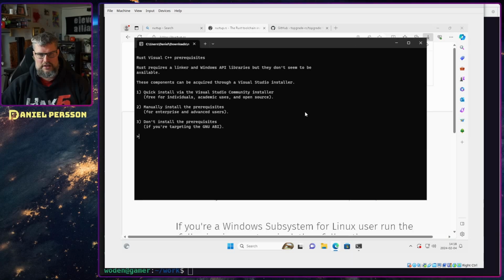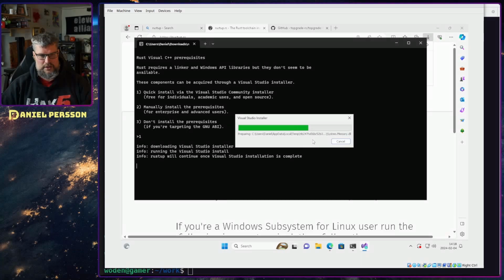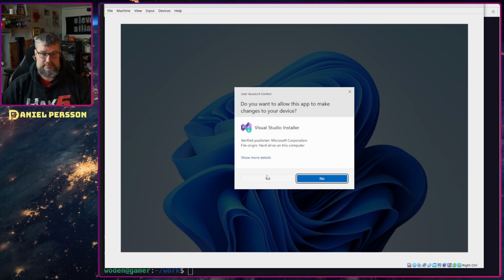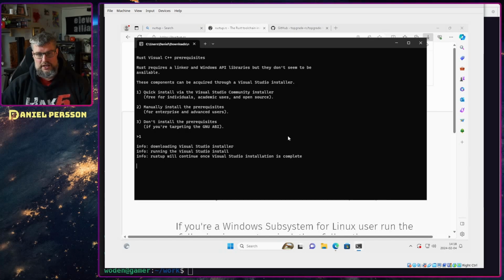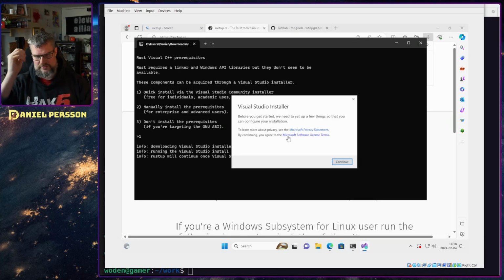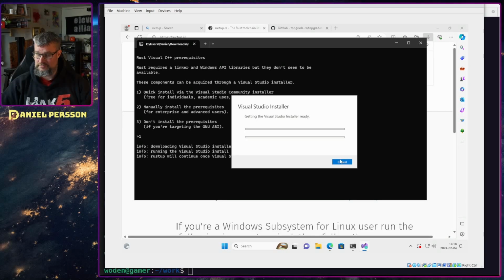So let's start that up, and it asks if I want to do a quick install, a manual install, or don't install the prerequisites. So let's do a quick install, and it will download the Visual Studio installer. It will open that up, and if you don't have those because you're not a developer, then you're in for a treat. This will take a while. So let's wait for that.